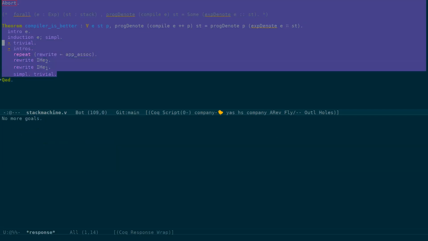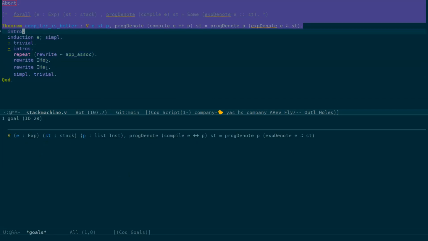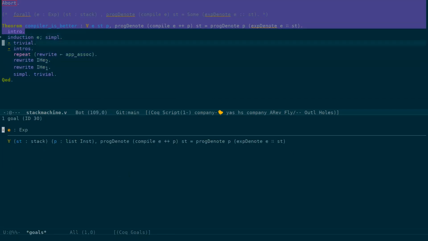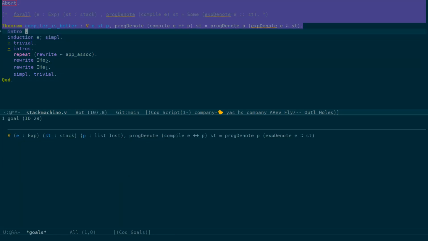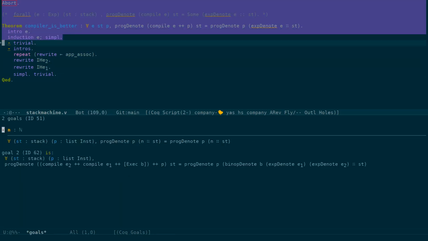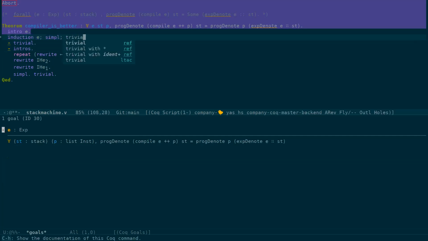I could do an intro here and then do an induction E. This is bad practice because I really do not know this E. Is it the same as this E? It's better to keep a name explicitly there. But this one is fine. The other possibility is I can use trivial, because simple trivial is always there. So I can just get rid of the base case.